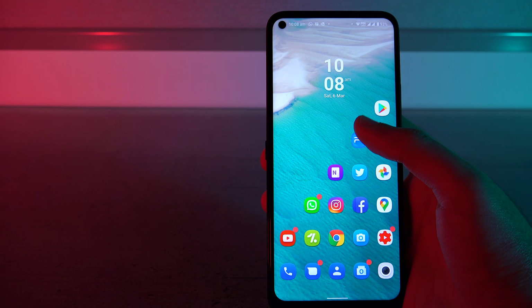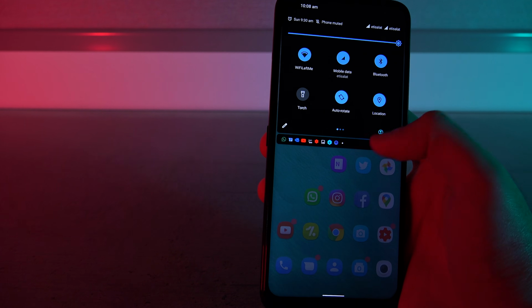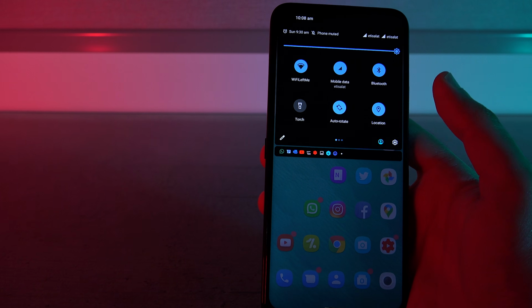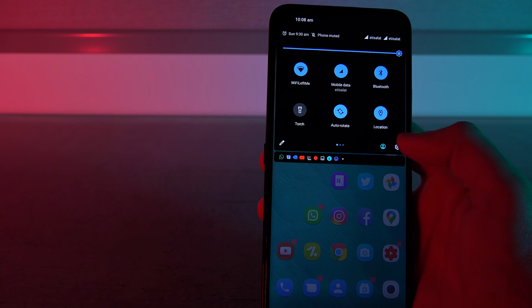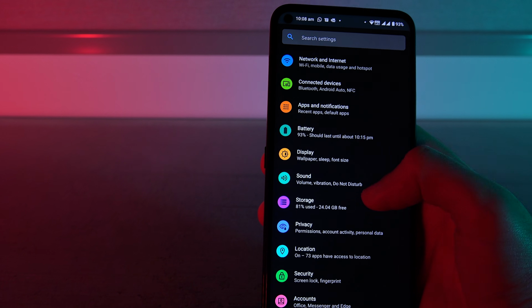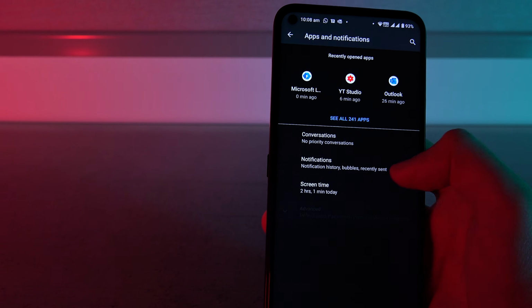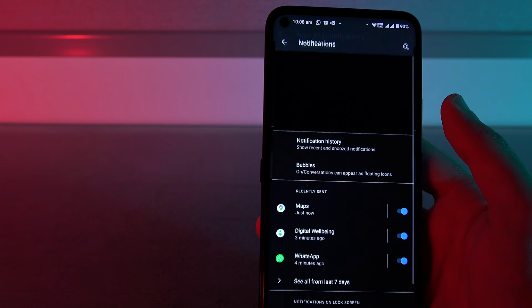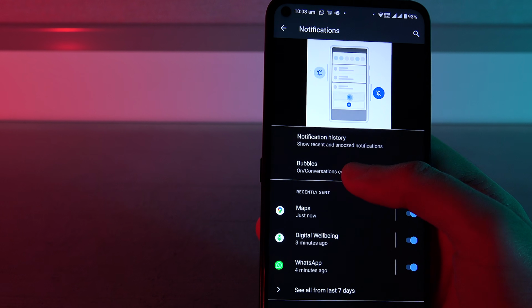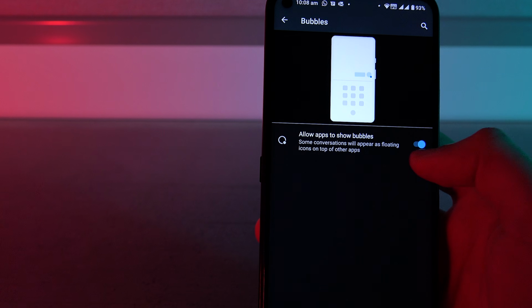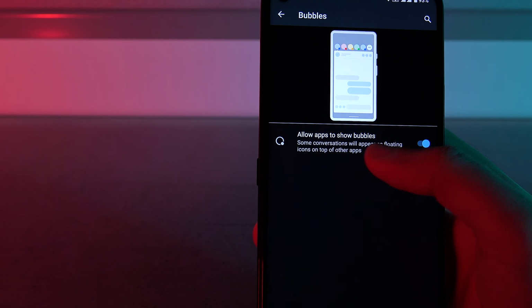Something else they've added is messaging bubbles. So if you've used Facebook Messenger, you'd know how this works, where you get a bubble that floats on top of other applications, and you can send messages directly from it. You can find it here in the app's notifications, advanced notifications, and then here, conversation bubbles, and it allows apps to show bubbles.